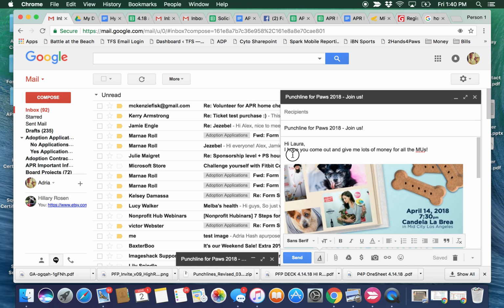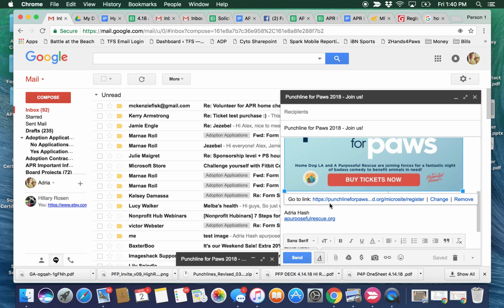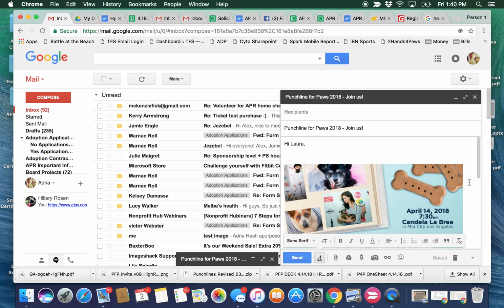And I can change my copy to whatever I want. I can ask about their kids. I can put in dog names. I don't know, whatever it may be. But it saves me all the trouble. You can see that the image is still hyperlinked here. It's got all of the info I already put in. So I just have to edit very basic things before I send the email.